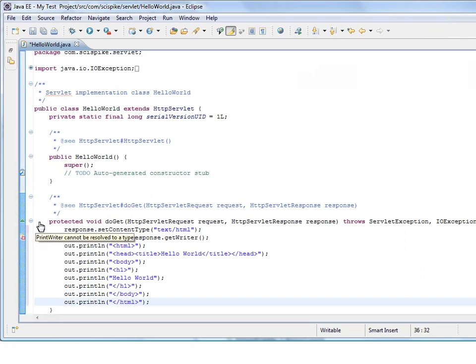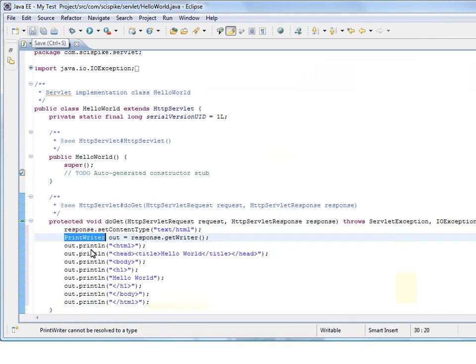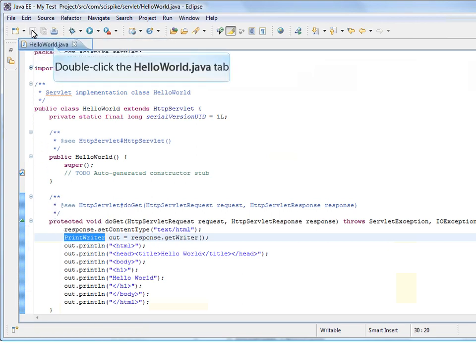I used the PrintWriter, but I forgot to import it, so I have to do that. And that should do it. Now what this code does is it basically opens up a PrintWriter that writes back to the browser, and then it produces a very simple HTML file that all it does is it shows Hello World. And before we move on, I'll save it and I'll normalize the code window.